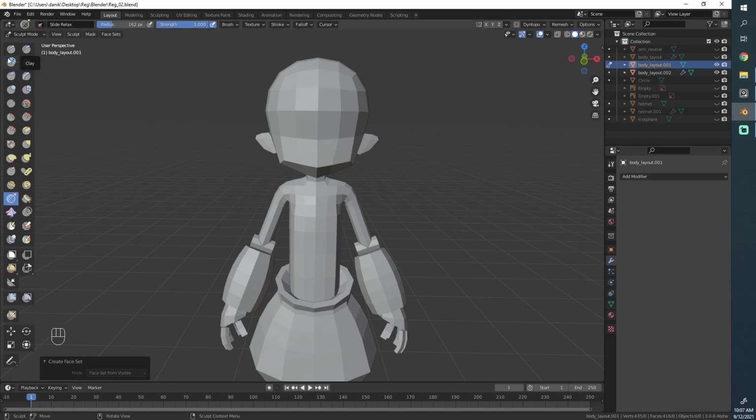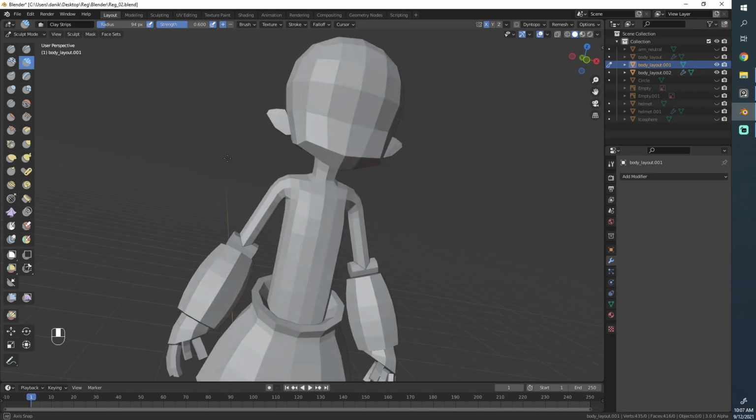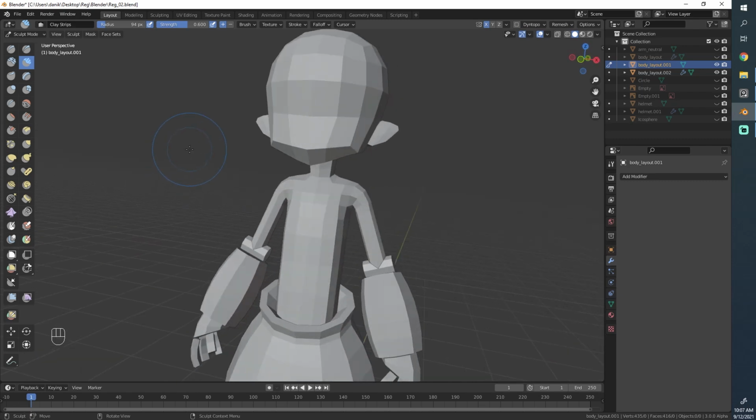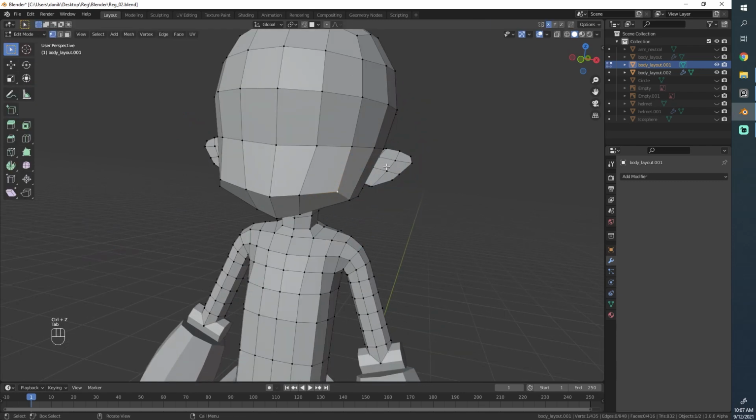Too wide, I like this a bit better. I like to use the clay strips brush a lot, so let's just switch over to that for now. I want to work with symmetry, so make sure you turn on X symmetry, so now it's all symmetrical once we work on it. And finally, since we will be needing more geometry to work with, we now have to remesh this whole object.